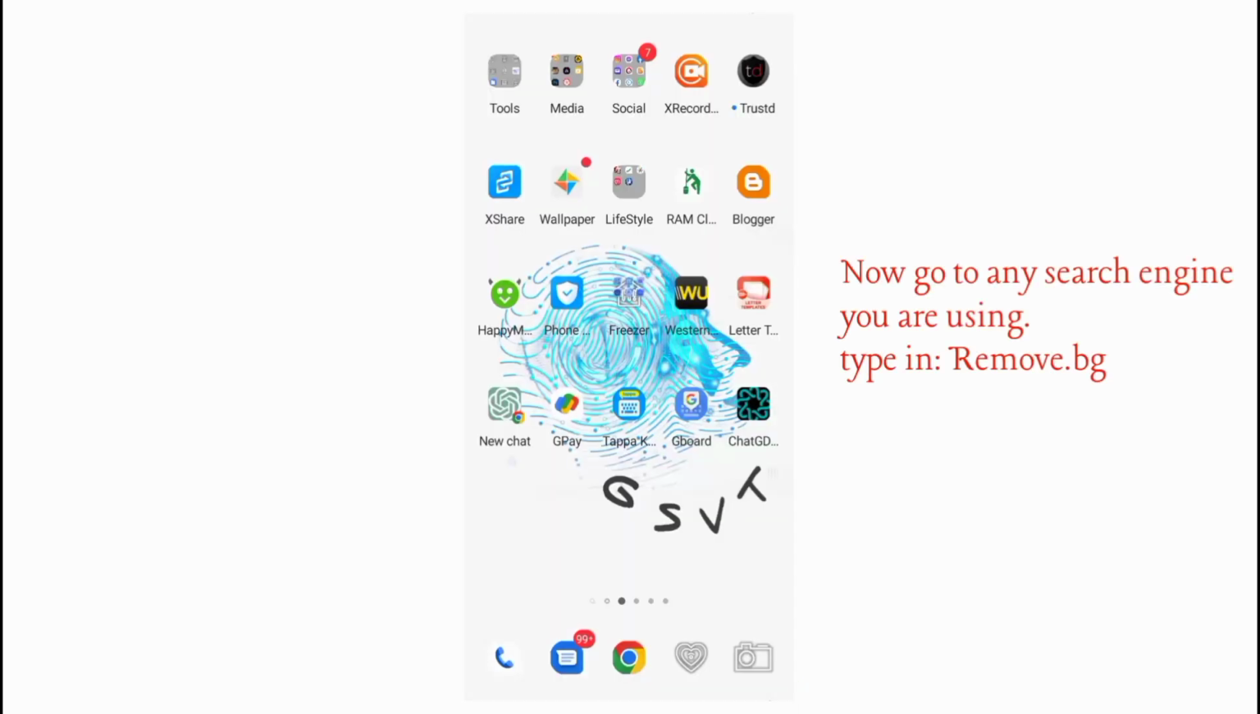Now go to any search engine you are using. Type in the search box remove.bg.